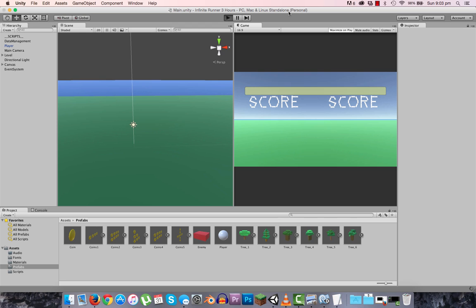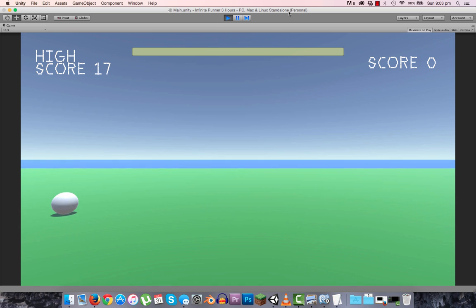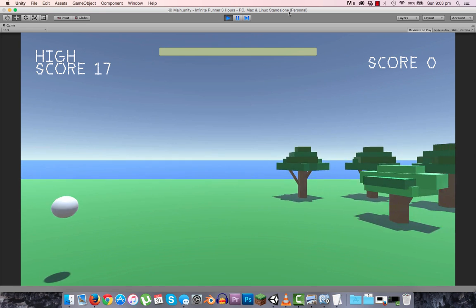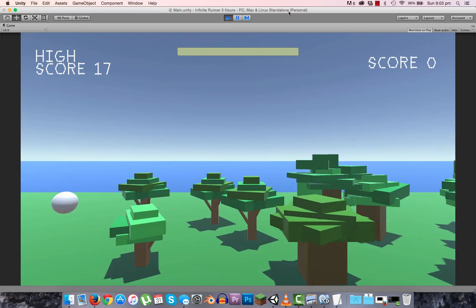Let's give this a spin. Let's see how it turns out. Those trees just make the game feel so much nicer already.